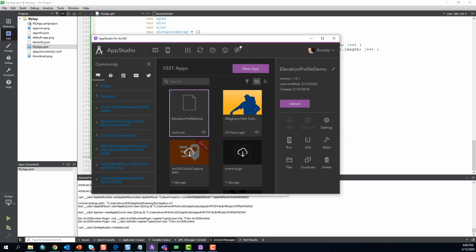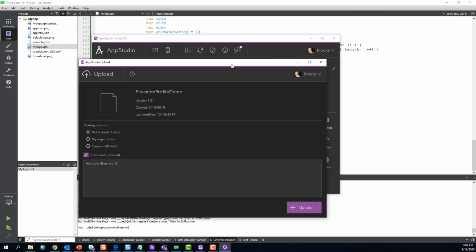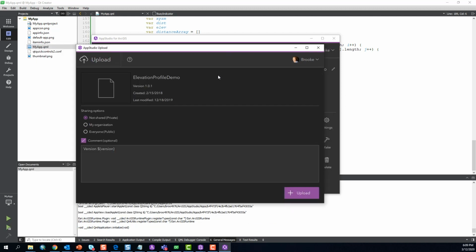AppStudio makes it extremely easy to test apps on your mobile devices. While I'm signed into the AppStudio desktop application, I can simply click the Upload button. And this will allow me to upload my app to ArcGIS Online or Portal. And once it's uploaded, I can easily download and test it on my mobile device through the AppStudio Player app, available for download from both Google Play and the App Store.